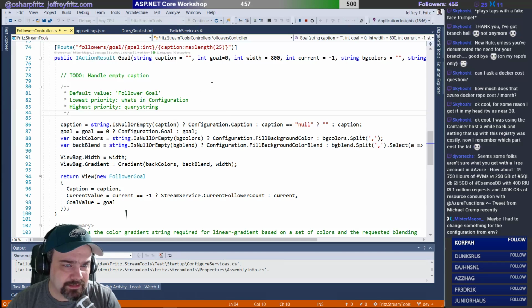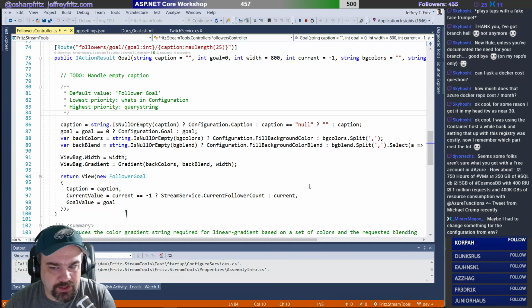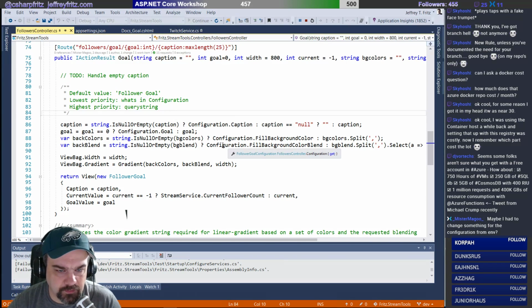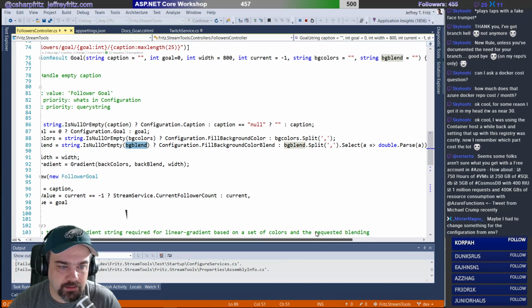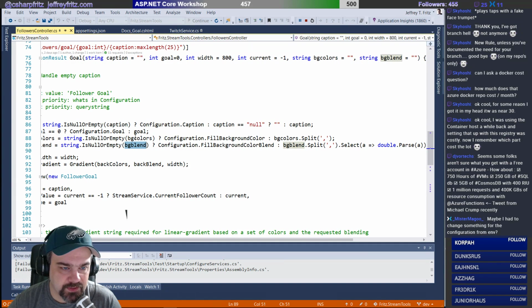So let's see. It feels like the configuration here for the colors. If is null or empty, BG blend. Okay, so BG blend is coming off of here. So it should come through as null or empty and give me the background color blend. And it looks like it's pulling that blend properly. It looks like it is doing the 111. So I think that one's okay.